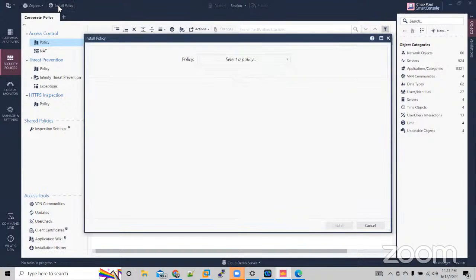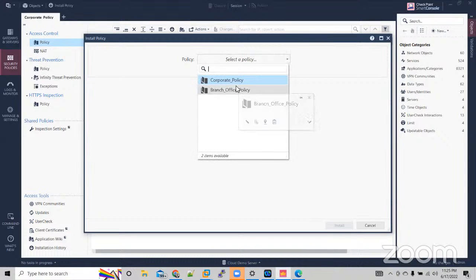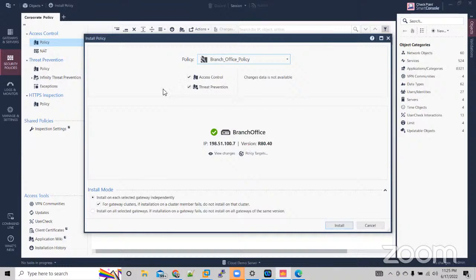So now, before we can have effect on the firewall, you need to install on a specific firewall. You need to indicate a firewall because there are a lot of firewalls. In our case, we have corporate policy and branch office policy. So let's click on branch. When you want to push to the firewall, be careful of what you're pushing. Is it access control or threat prevention? We can uncheck this, and then install mode.